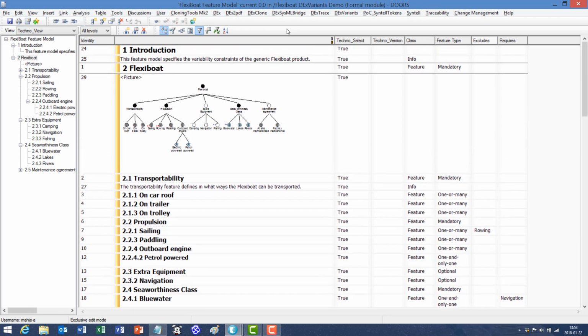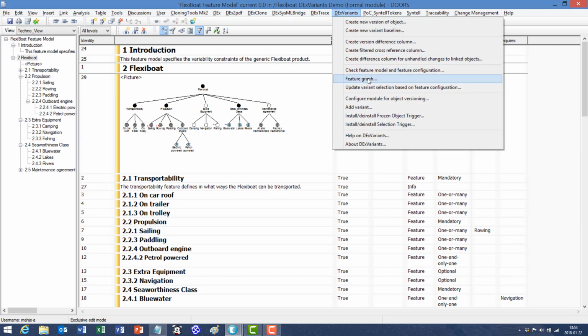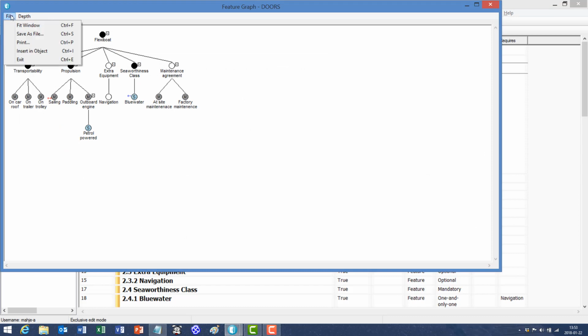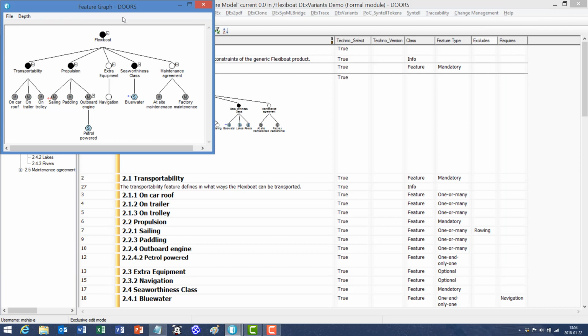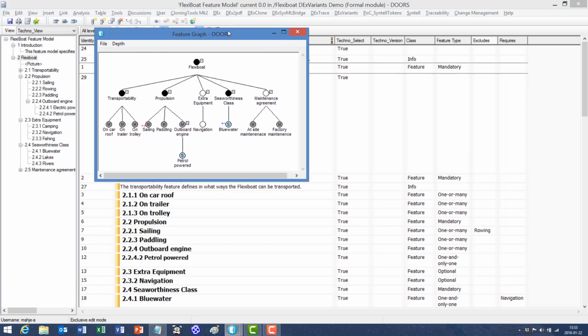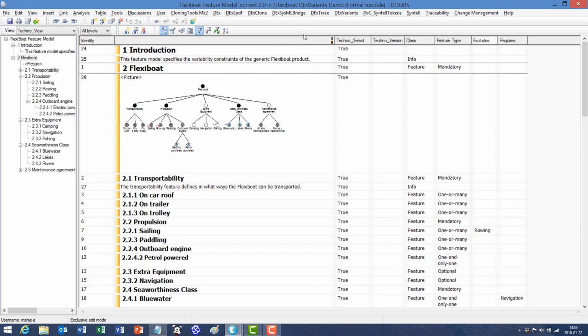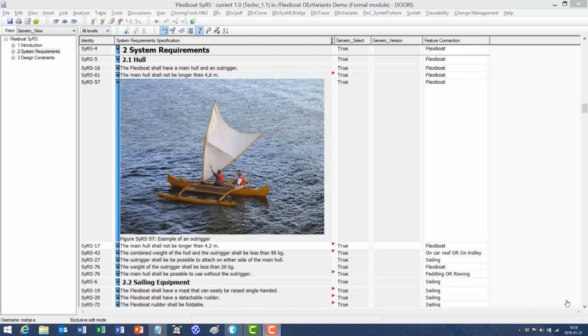And if you want to visualize it, you can use the feature graph tool. So here is the feature graph now for Techno. We can now use this feature configuration to control the selection in other modules. Now let's switch to this system requirements module and see how that can be controlled from the feature model.